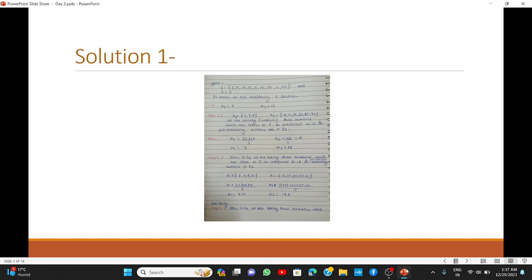Step 2. Now in K1 we are taking those numbers which are closer to 3 as compared to 18 and we will put the remaining numbers in K2. So now our K1 is updated and the values are 2, 3, 4, 10 and the values of K2 are 11, 12, 20, 25, 30, and M1 is 4.75 and M2 is 19.6.